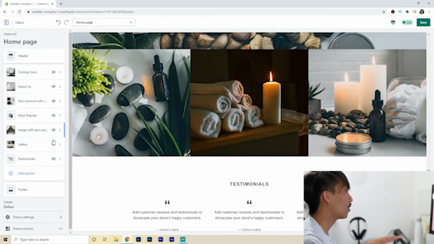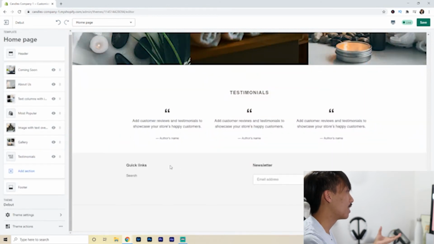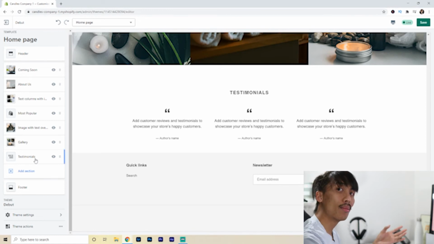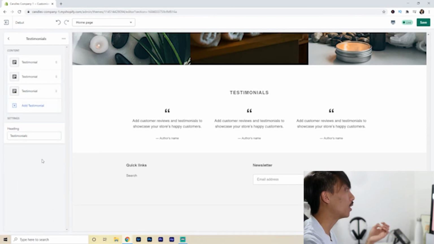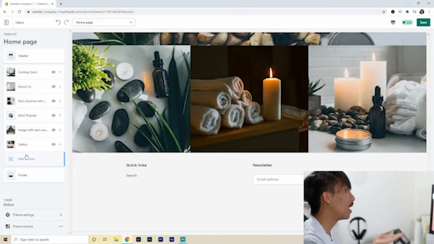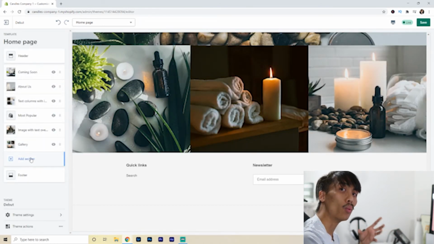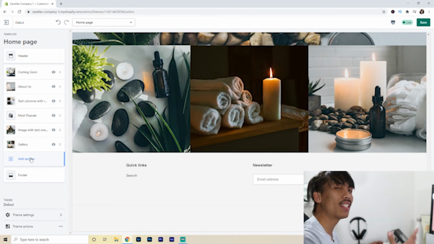Now all we have to do is go back. I don't want this testimonials here, so what we're going to do is click testimonials, and this is how we're going to delete a section. Click the 3 dots on the top right, remove section. You can also hide the section as well if you want that there, just in case you have more information that you want to add, you just don't want to have it there yet.